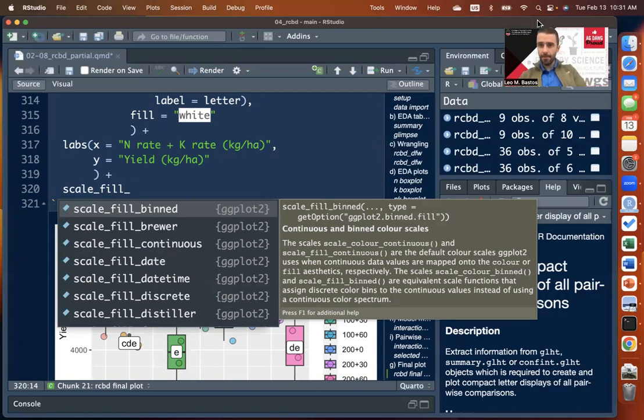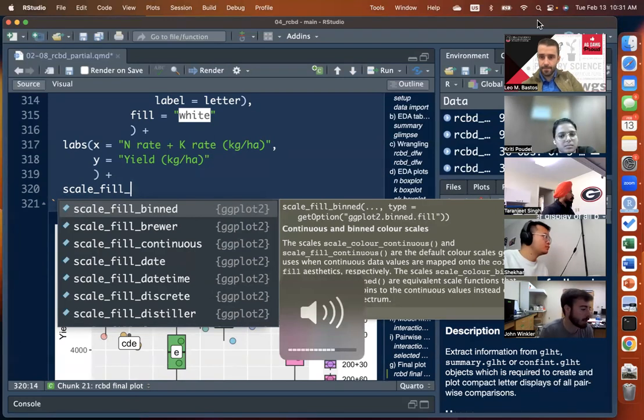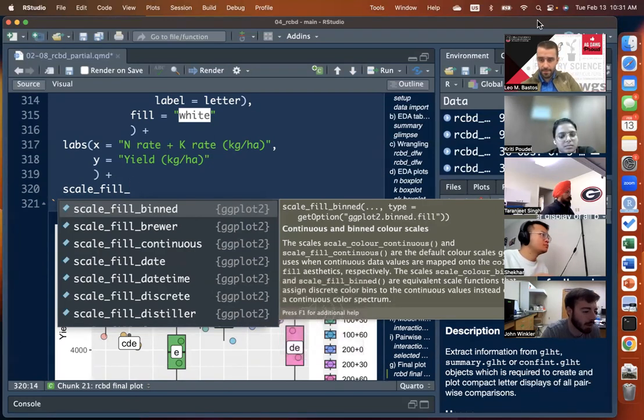Dr. Bastos. Yeah. What about one of the viridis packages? Didn't there used to be a colorblind option in those?